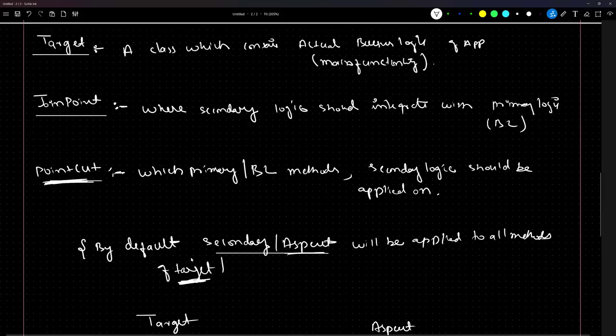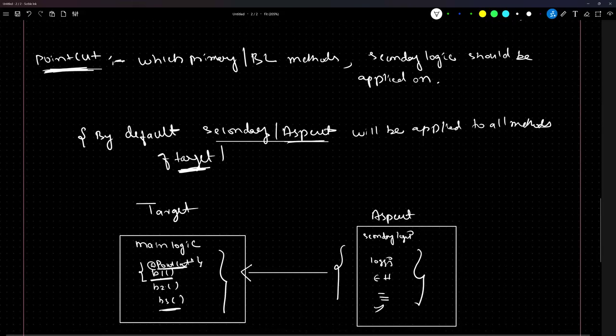What is point cut? By default, whenever you write the aspect secondary logic, that will be applied to every method of your business logic. But using the point cut expression, you can control whether AOP should be applied only here or not. The default nature is that it will be applied everywhere. So far, so good.